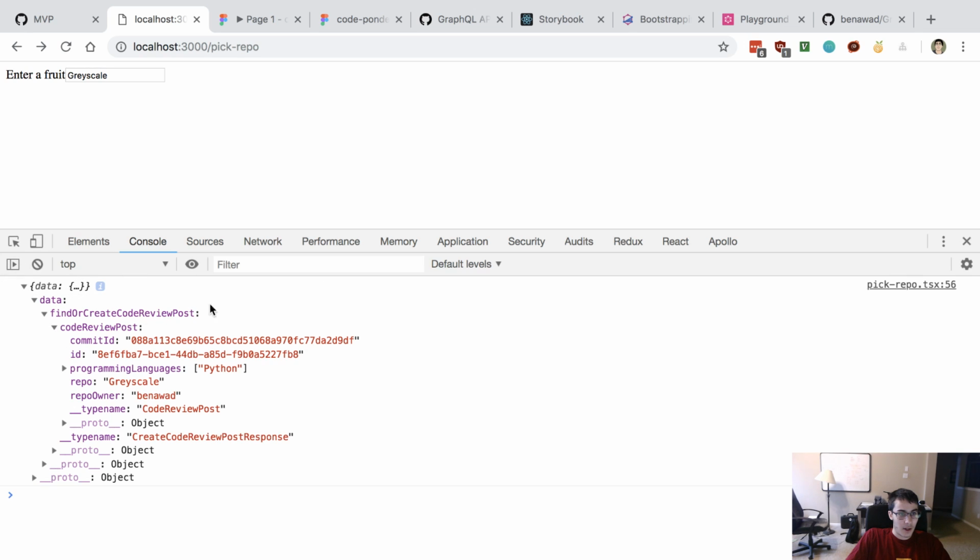Dang it, did I copy the commit ID? I just wanted to make sure we were getting the same thing back. We're getting the same thing back there.